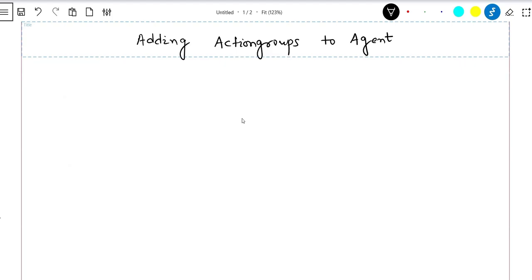First is I'm going to define two different action groups. Okay, so this is the plan of action that we need to keep in mind. So I will define two different action groups, action group 1 and action group 2. Why two different action groups? Because I want to have two different kinds of functionalities for my agent.